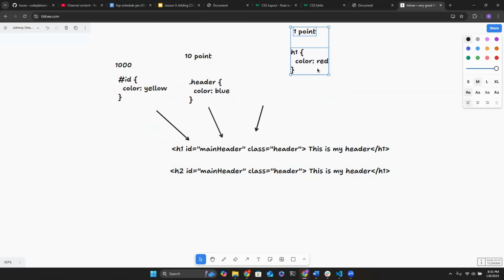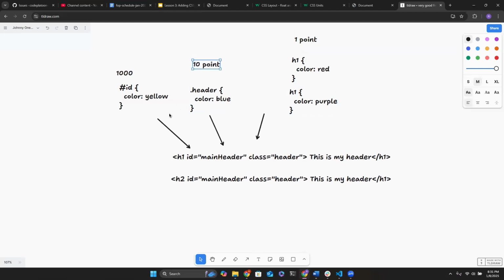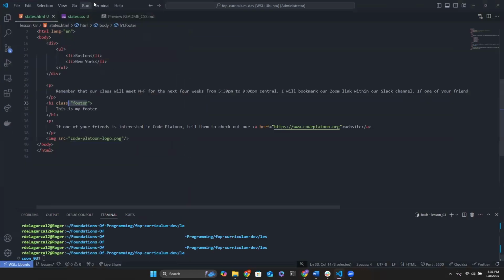If I had H1 color red 10 times in my code or 11 times in my code, would it override the single 10-point value class color blue? No, it will not. It will use the cascading effect, right? So we had H1 color purple, and we had like 10 of these bad boys. No, so it is a little misleading to use the point system. I do not believe it would do that. And as a matter of fact, we can try it out if you like to give you a better example.